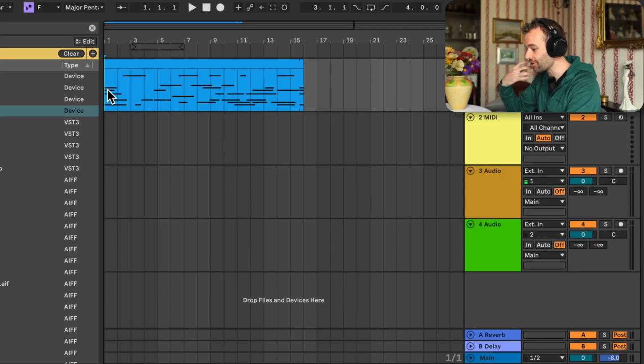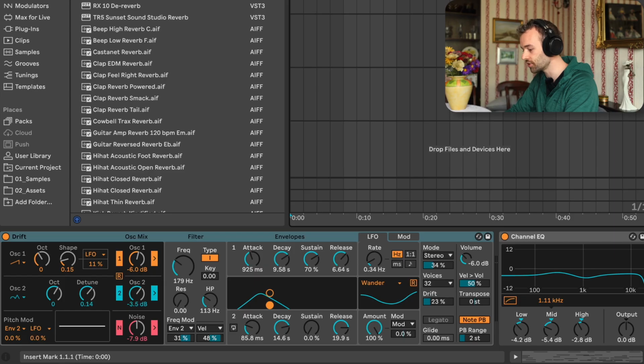Now what I'm going to do is play around with some MIDI effects to add a little bit more randomness to the notes that are going to be generated and then played through the synthesizer. To start with, what I'm actually going to do is add a random MIDI effect before this drift synthesizer.